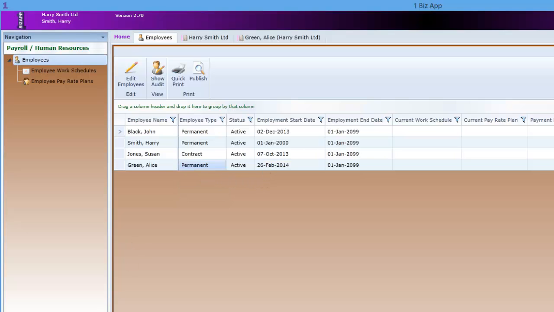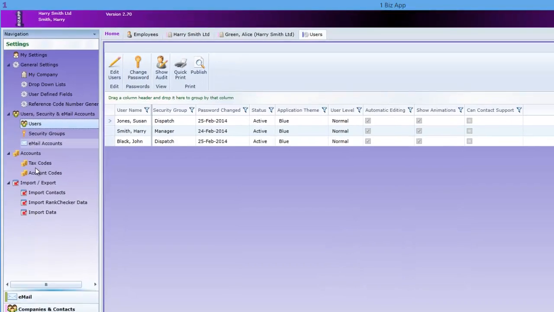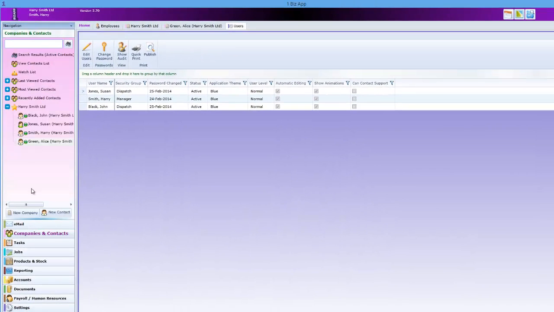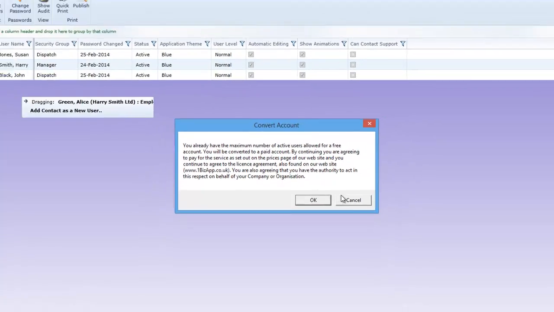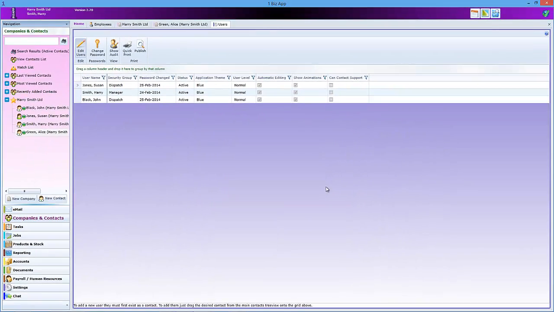Now go into settings and look at the system users. We are now going to try and add a fourth. Remember, you can have three free logins, but have to subscribe in excess of that. This warning message tells us that we have reached our free subscription limit. To add the user and stay within our limits, we must deactivate one of the current users.